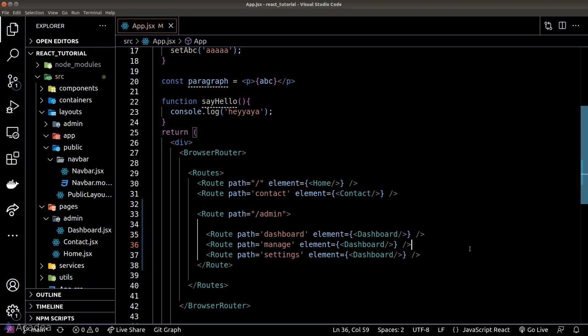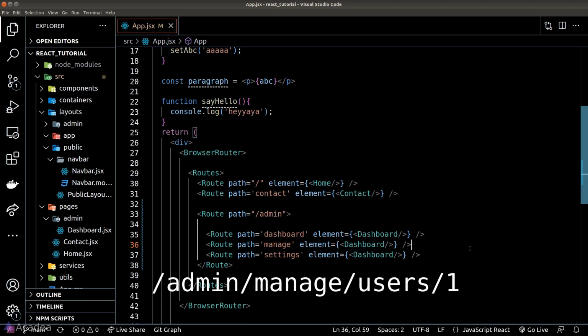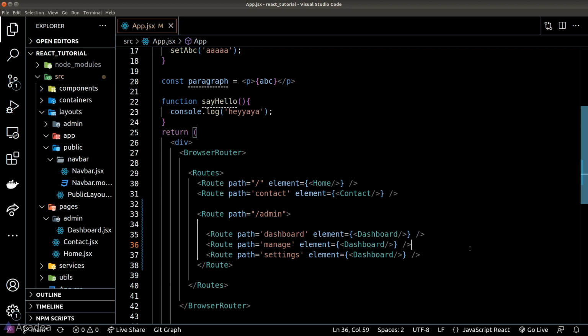Now there's always a situation where we need a dynamic route. For example, an admin page where we can manage a specific user. So the routes will look something like this: /manage/users/the user ID. So if we put 1 as the user ID, we will be seeing the details of user 1 on this management page, so on and so forth.